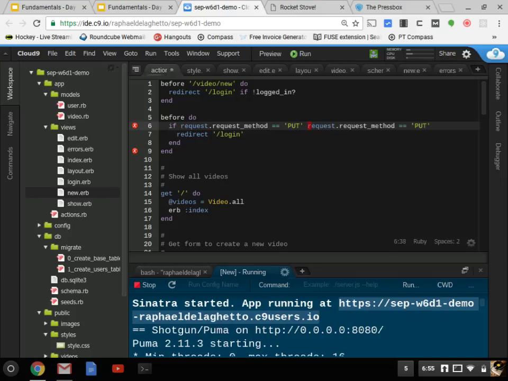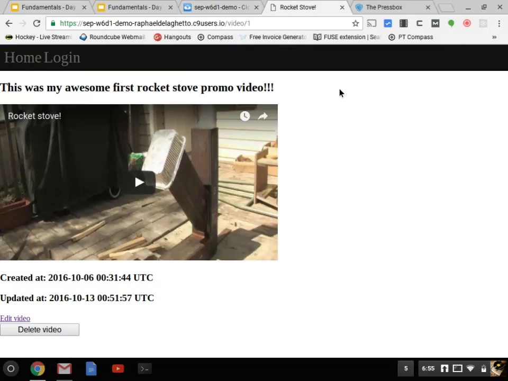So if the request method is put, then direct me to the login. If the request method is delete, do the same thing. Direct me to the login. Don't actually delete it unless you know who I am.